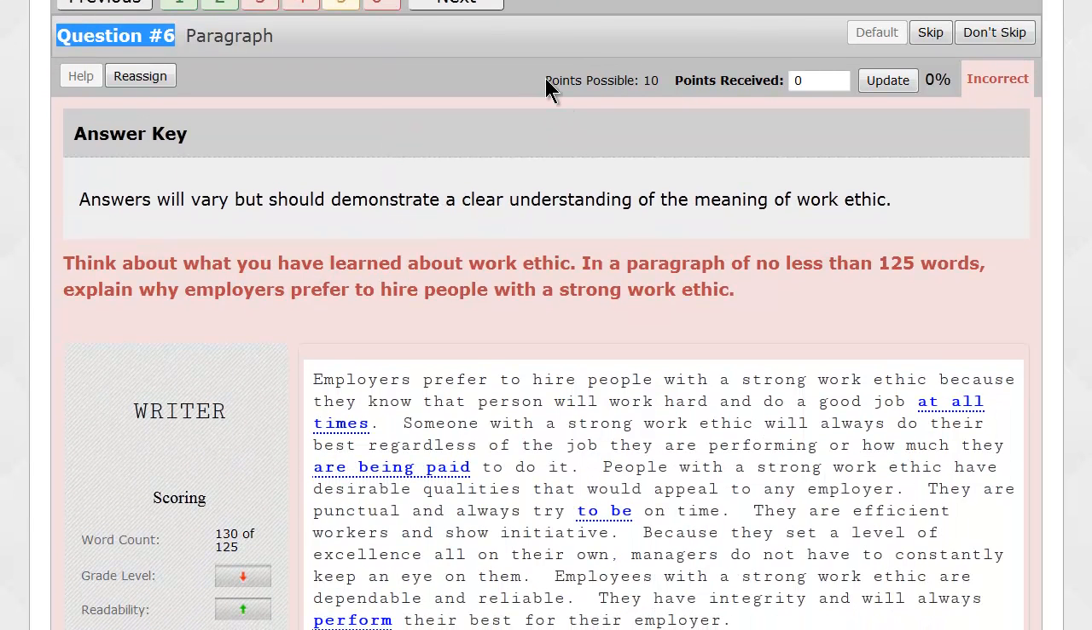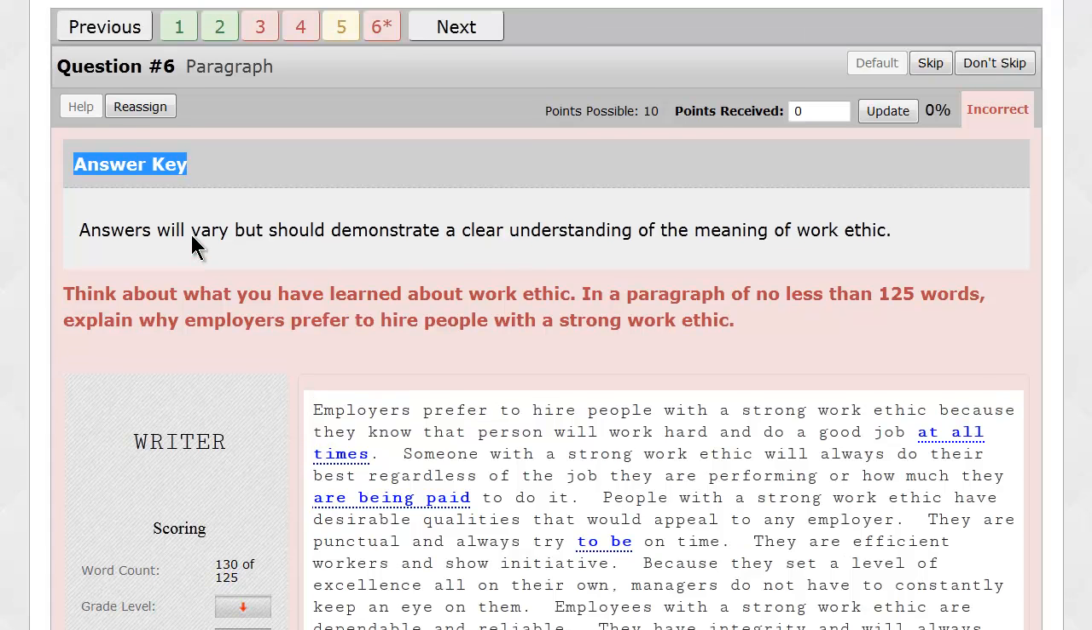You'll see the points possible that the student can earn. For lessons, quizzes, and tests, the points possible is typically 10. For essays and projects, the points possible is typically 100 points. This is where you will plug in the grade that you feel the student deserves and update the score. You're going to have some sort of answer key here, and this just says that the answers are going to vary, but they should explain that they understand the meaning of work ethic.